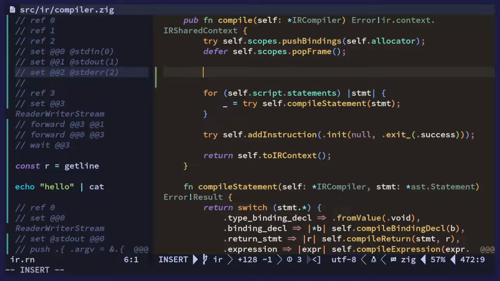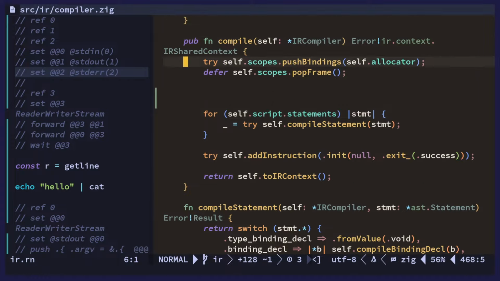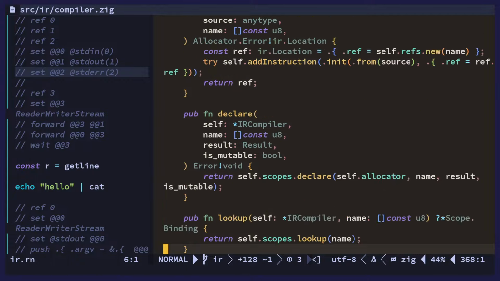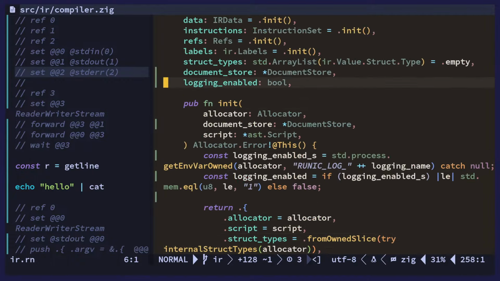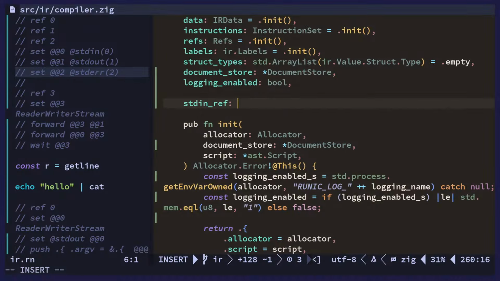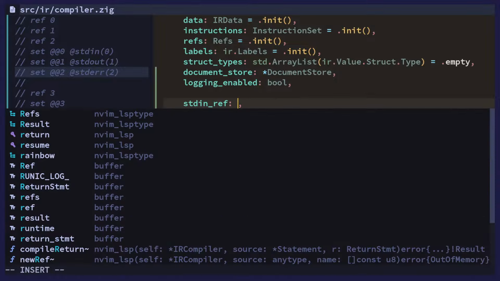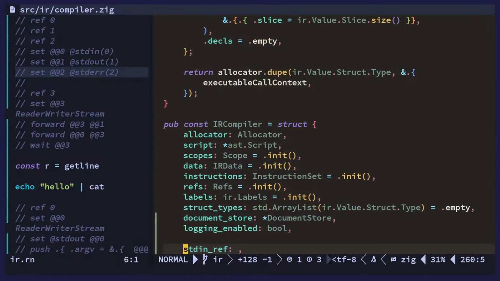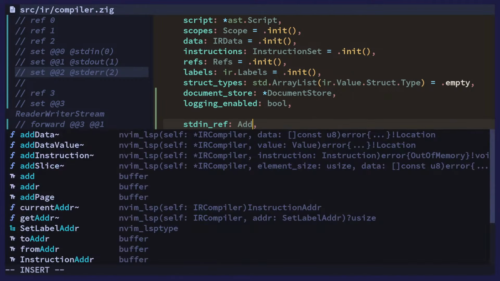So yeah, let's make these refs, I guess. The thing is, they are gonna be kind of like global refs. So I guess we need them to be somewhere. So we would have like standard in ref would be a ref. Actually, let's do, I think it's gonna be like an address.